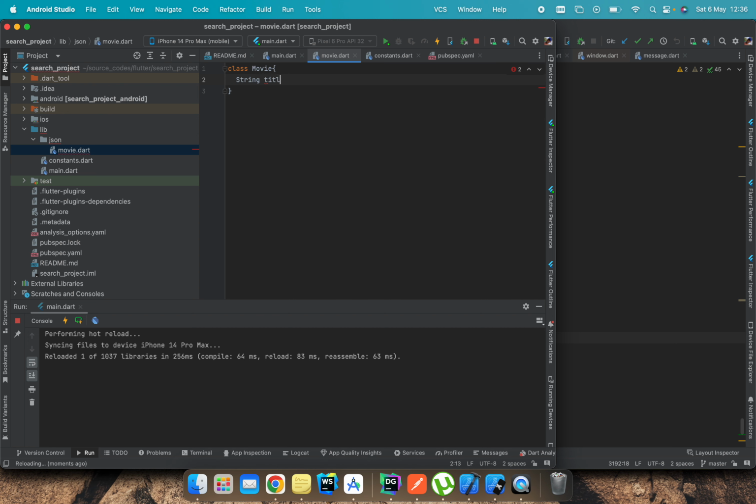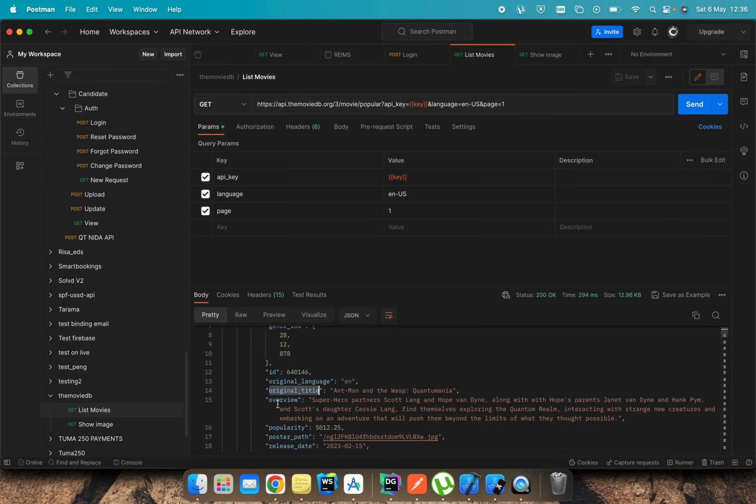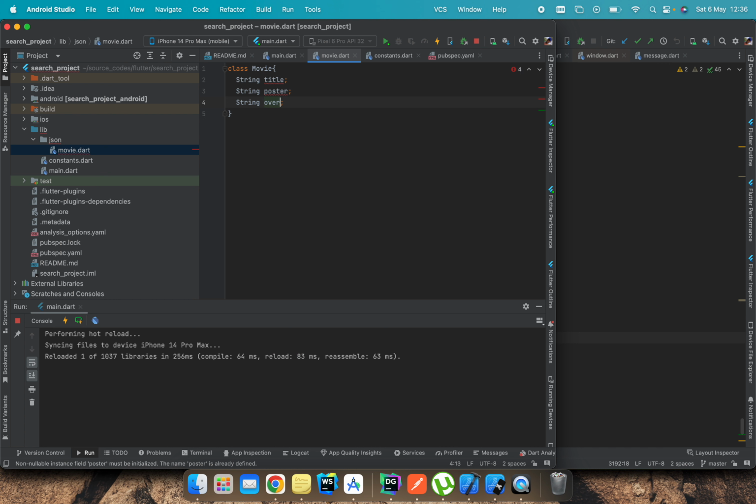Let's have title, and then we have poster, and then after we have overview. I think those variables are enough to demonstrate our search API. So we declare a constructor that will be used to initialize the object. We pass the JSON object that comes as a map, which will be used to hold the data from the API.